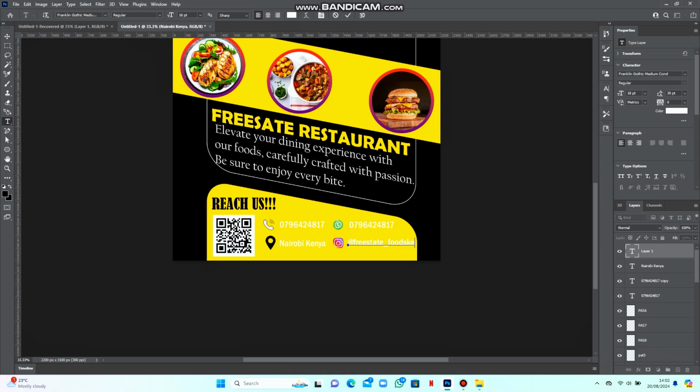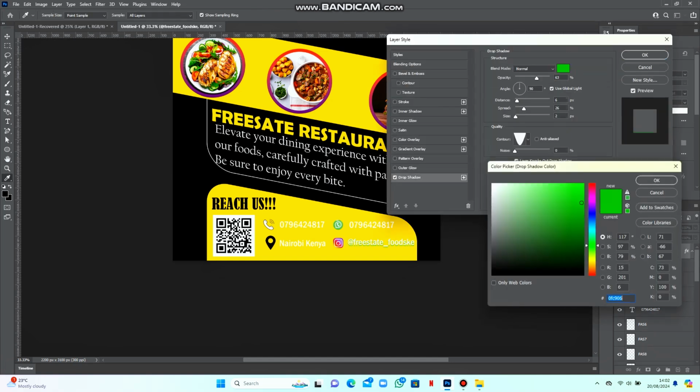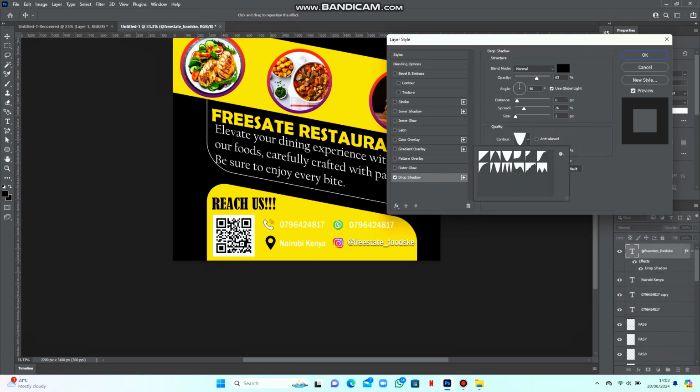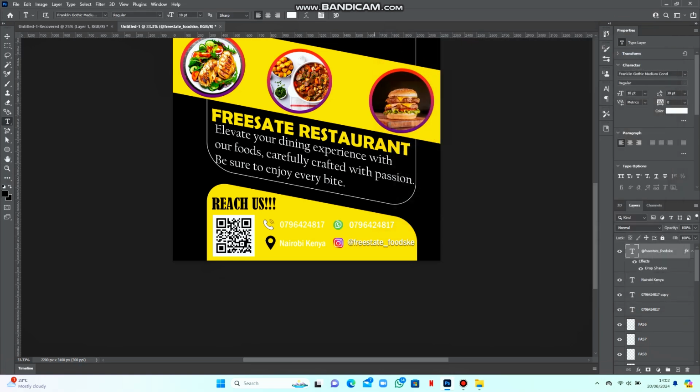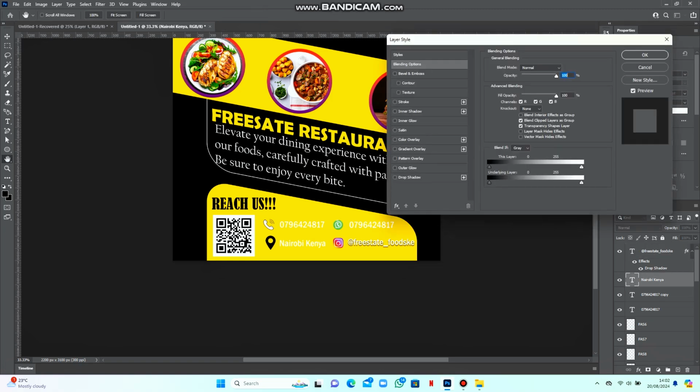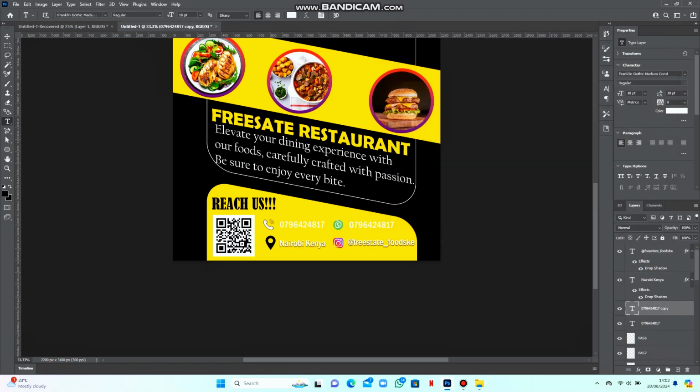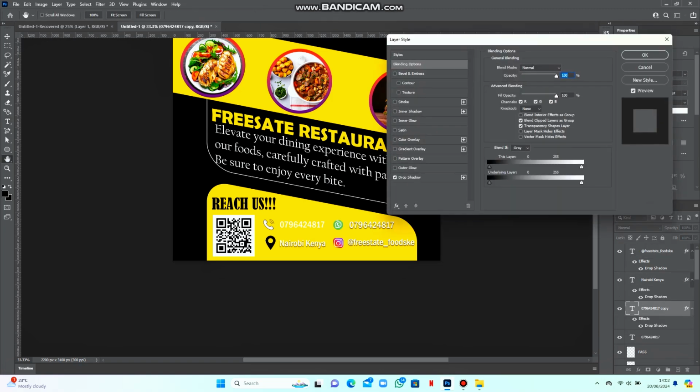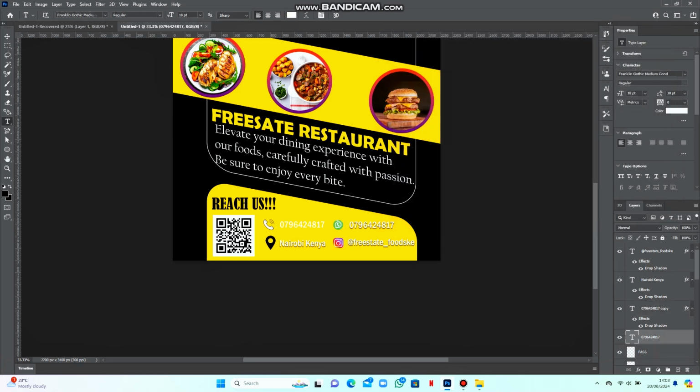You can double click on the contact detail layers to set the layer style, and then select the drop shadow. Make sure the color of the drop shadow is black, just to emphasize more on the text that you have just typed.